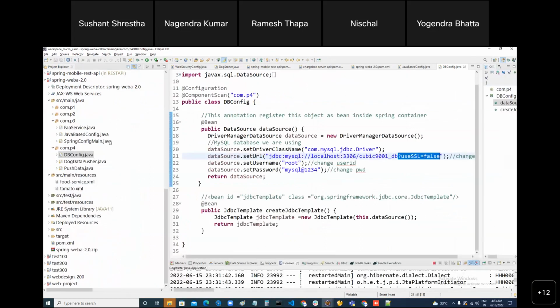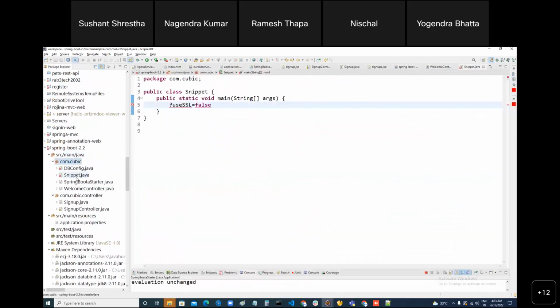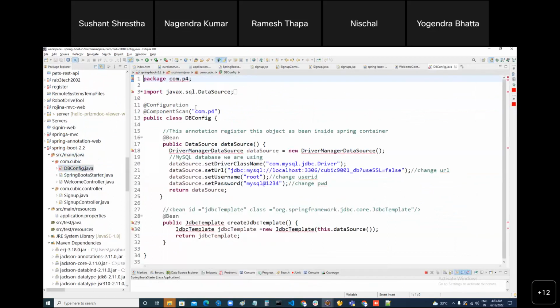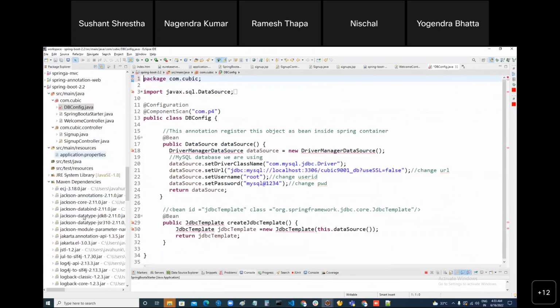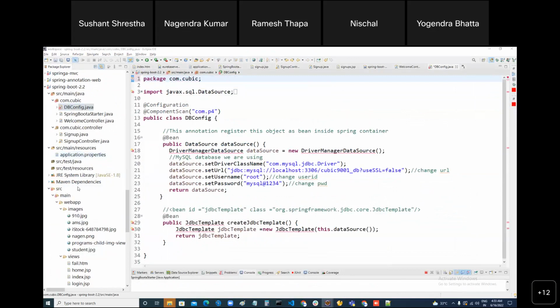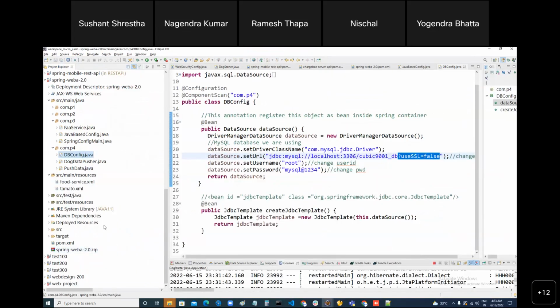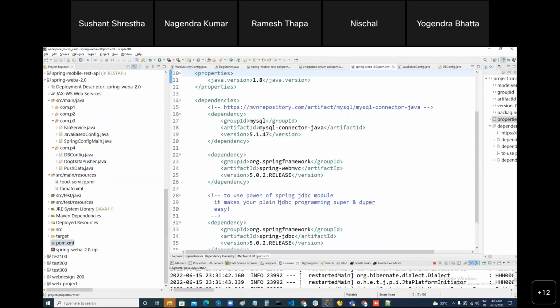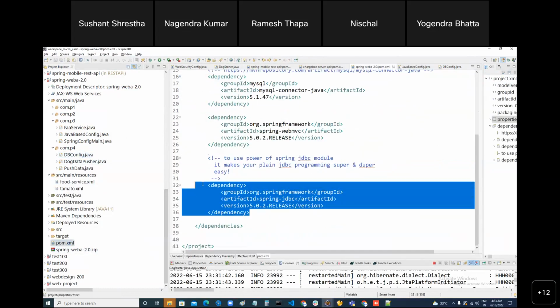Let me copy it again. What does this do? It helps us with Spring JDBC programming. So I'm just copying it and putting it into the proper package. Make sense? And here, if you want to use the Spring JDBC module, if you remember, earlier we copied one jar also. Remember that jar? JDBC. So you can go and copy this.